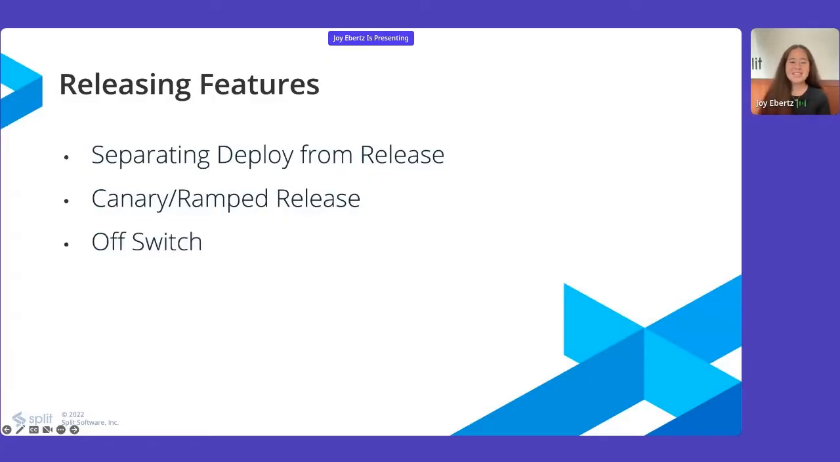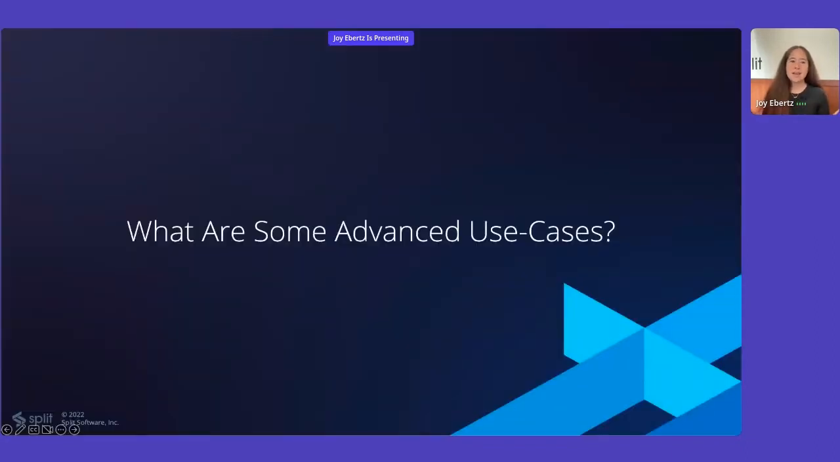And I sort of alluded to this already, but it's also a big off switch. So if something does go wrong, it's very easy to turn that back off and roll back to a known good state. Okay, so that's basic feature flag use cases that are fairly common throughout the industry.